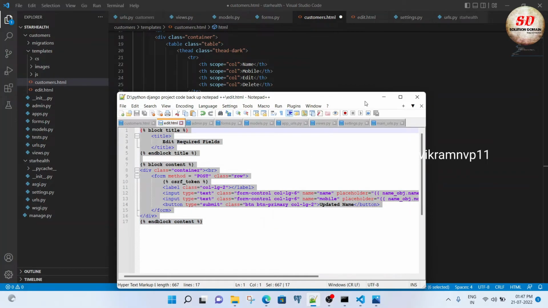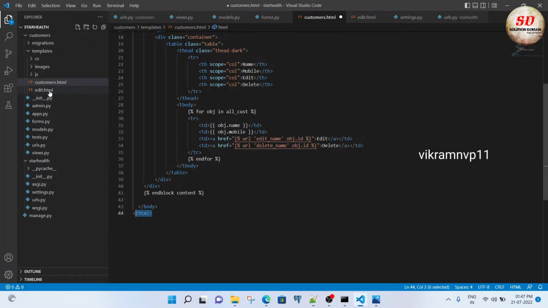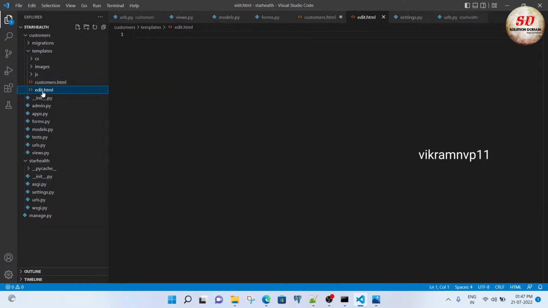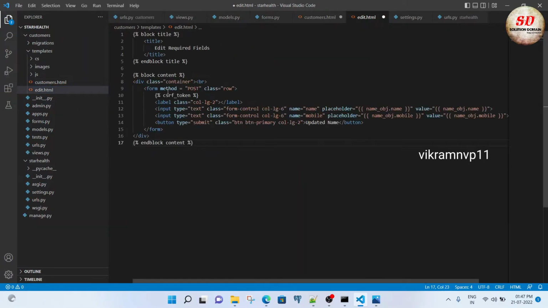Now I am going to copy and paste the already existing code into edit.html under the templates folder of the Customers app. In edit.html we are using block title, and I have given the title as edit required fields, and we are going to end the block title. And we are opening the block content. Inside the block content we have div class is equal to container and break line. Form method is equal to post and class is equal to row. Again we are using CSRF token for security.